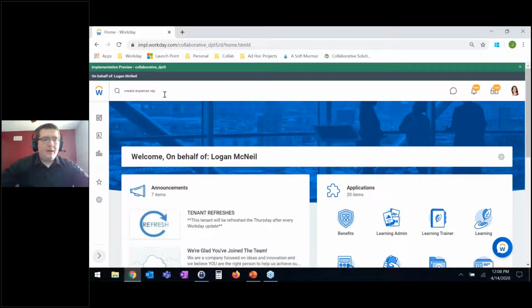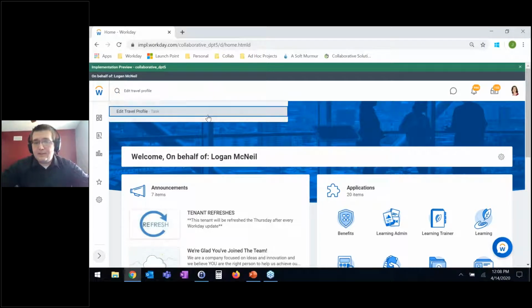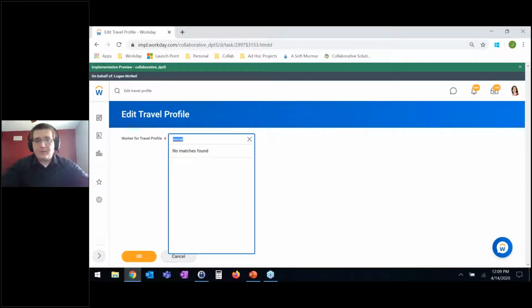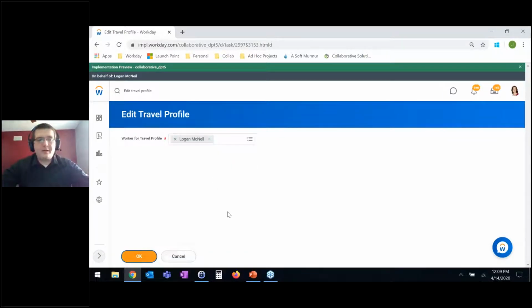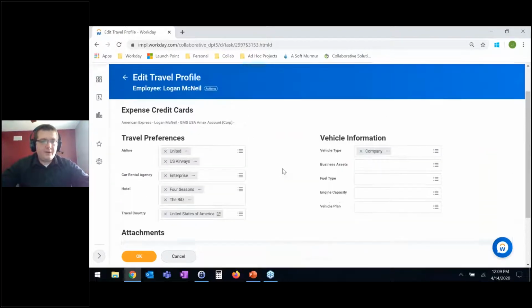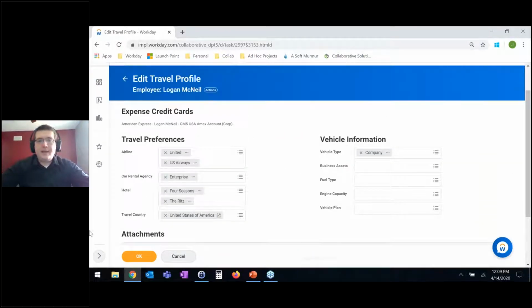So let me hop in here. The task is edit travel profile. Likewise, you could find this on the expenses worklet if you start out there. I'm in our GMS tenant, by the way, so for those of you that don't know, this has just got some standard Workday configuration that we've added a little bit to. So I'm in as Logan McNeil, which isn't traditionally the finance user, but I wanted to switch it up a little bit. And this is her specific travel profile.